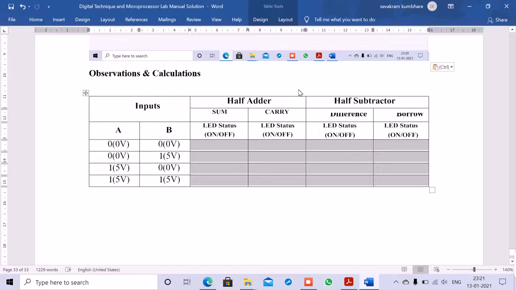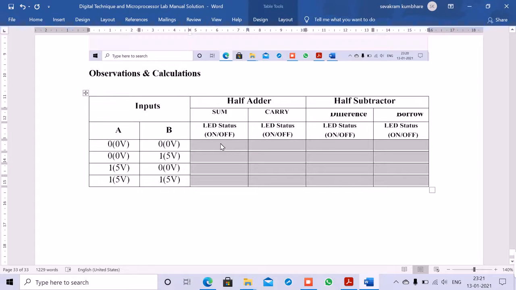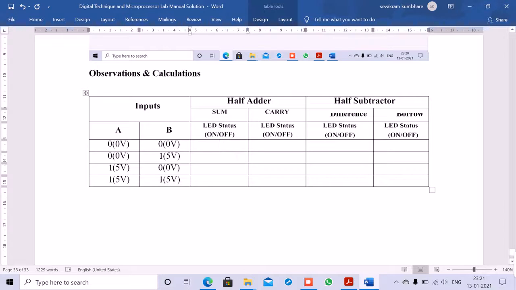After that, here we have seen the status just now, so you can mention this over here. The status is what we have just now seen. For half adder it is 0 0, and half subtractor it is 0 0. For half adder it is 1 0, then difference is 1, borrow is 1. Here it is 1 0, difference is 1, borrow is 0. Here it is 0 1, here difference is 0 0.